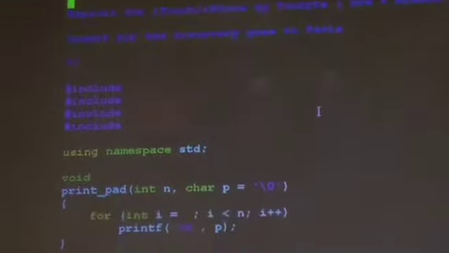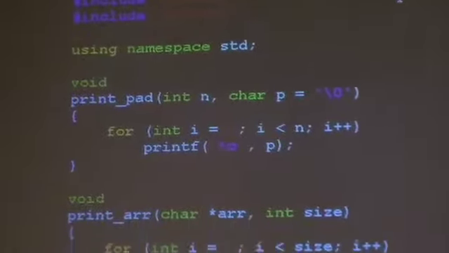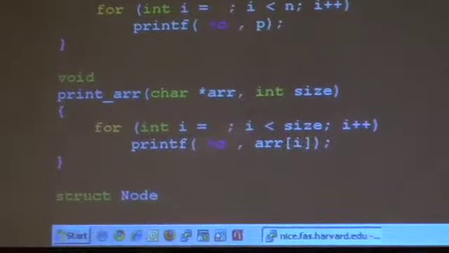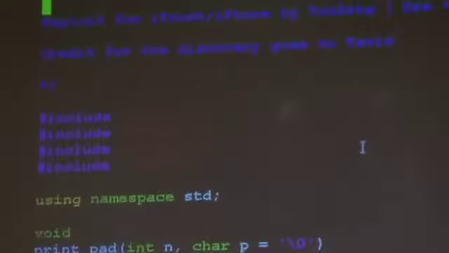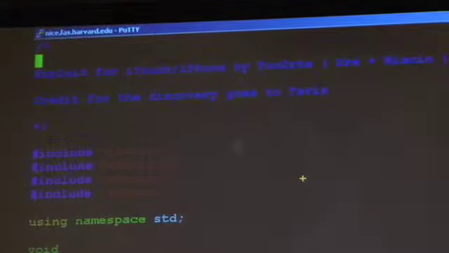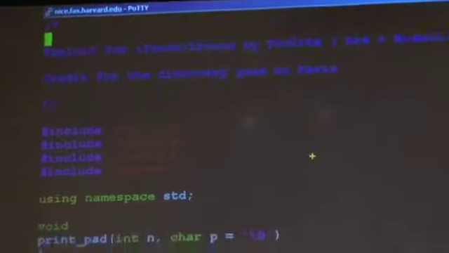But what is perhaps the academic value of glancing at this is that although we'll just glance at the code, all of the code that this fellow wrote just boils down to some basic C constructs that we've been teasing apart over the past couple of weeks. So this is the code. Exploit for the iPod, iPhone by Takarta, Dre, and Niacin. Credit for the discovery goes to Tavis.